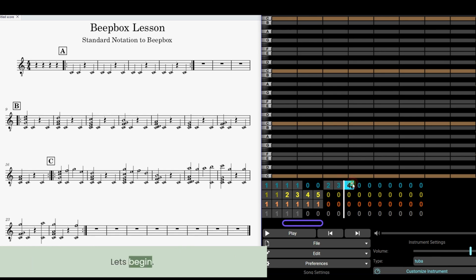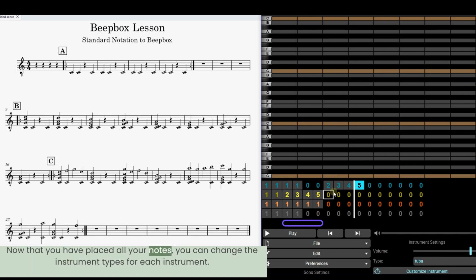Let's begin. Now that you have placed all your notes, you can change the instrument types for each instrument.